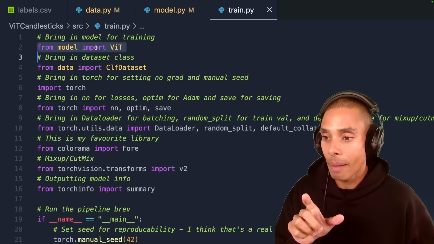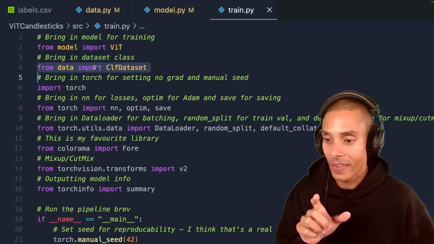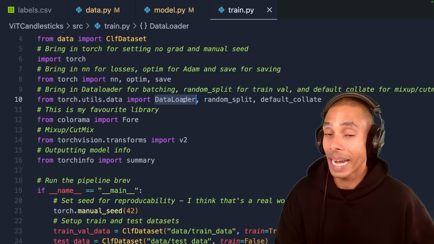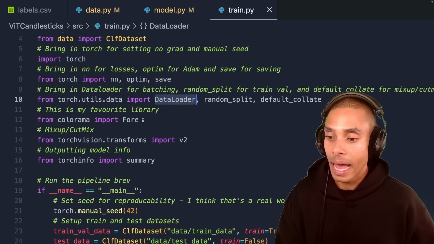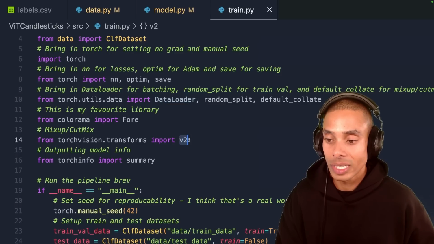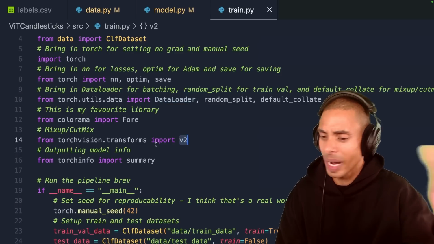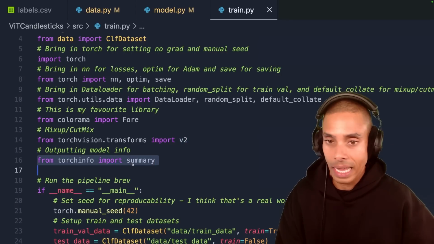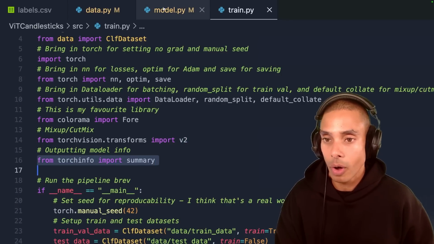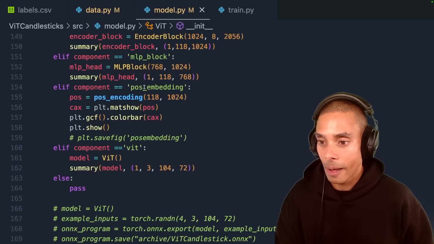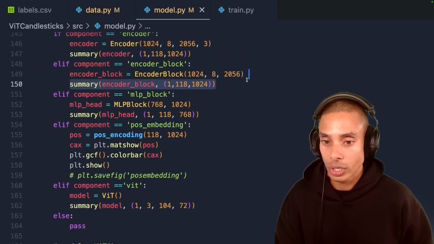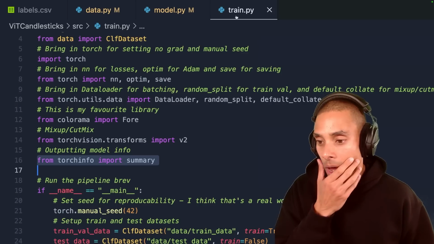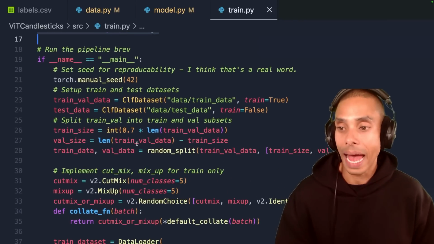So we are bringing in our model. We're also bringing in our classification data set. We're bringing Torch, a bunch of other stuff. We're also bringing the data loader because remember, we're going to batch. We are also bringing V2, which is effectively augmentations, but I think it's embedded inside Torch Vision. And Torch Info Summary, you've already seen that. We used it a bunch inside of the model. So remember right down here, we're actually using the torchinfo summary to output those different model structures that I was sort of showing you. Okay, but for now, let's actually take a look at our pipeline.